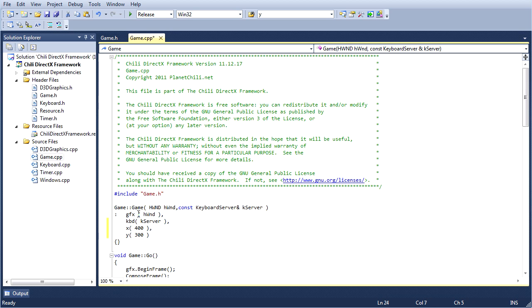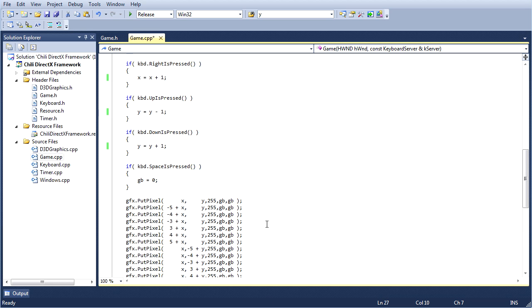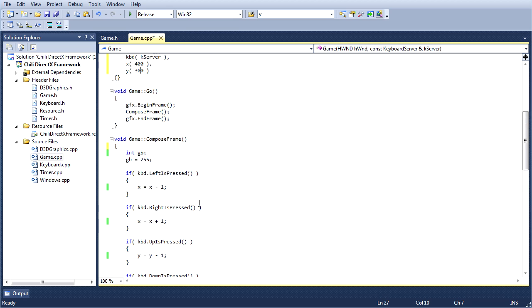The graphics member, I want to get rid of that space there, the keyboard member, and now we should initialize the X and the Y members. So when game gets created, X and Y will be set to 400 and 300, and after that it's all up to our compose frame function as to what their values are updated to. Yeah. So let's give it a shot here.